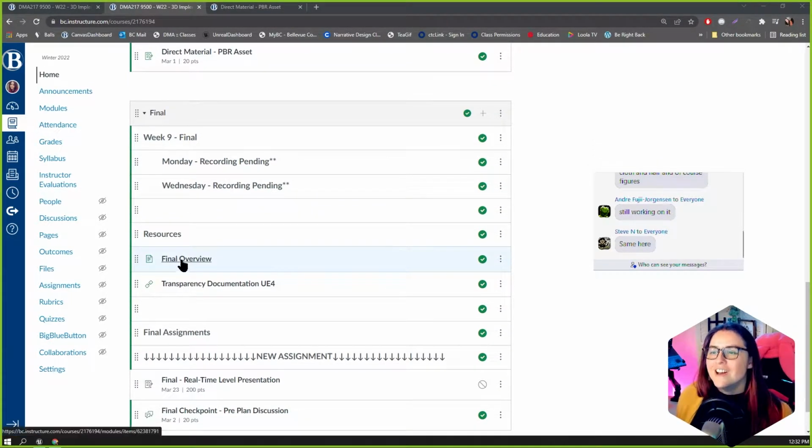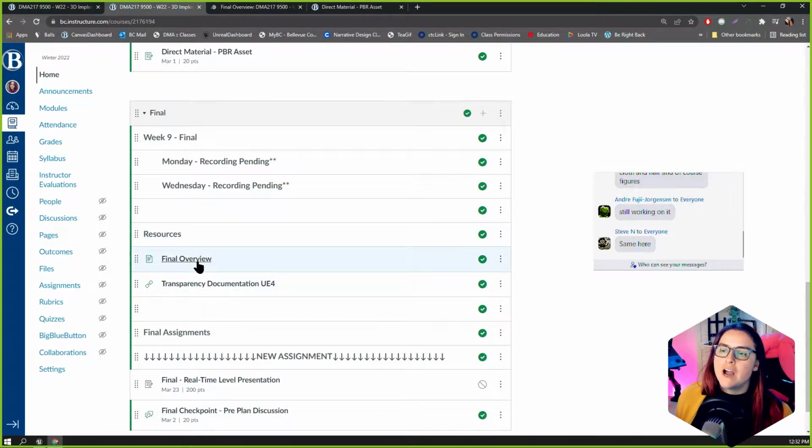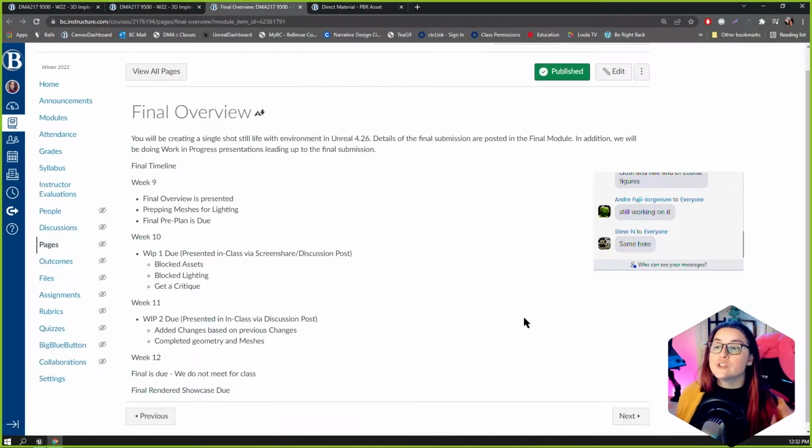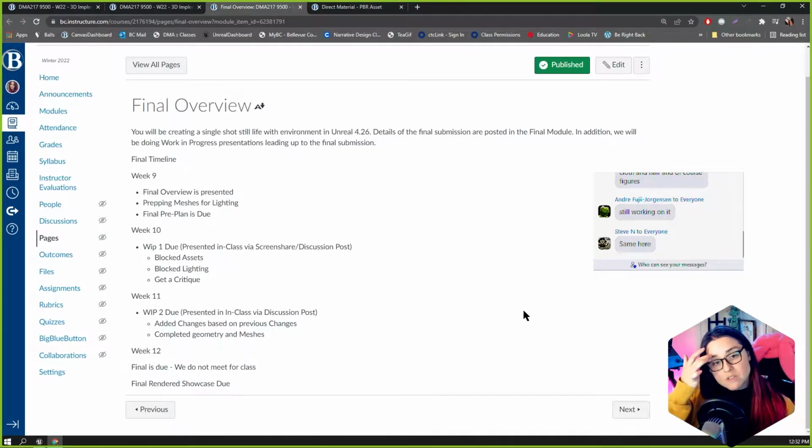So, let's go ahead and start off with the final overview. Final overview is just going to be a bit of a timeline of how the rest of the quarter is going to pan out. So you will be creating a single shot still life with environment in Unreal 4.26. I can handle 4.27 if that's what happens. I've got the install at home. However, I do not have it on campus, and you do not have it on campus. It is 4.26. So I'm going to recommend that you stay in this version of Unreal. The details of the final submission are posted in the final module.